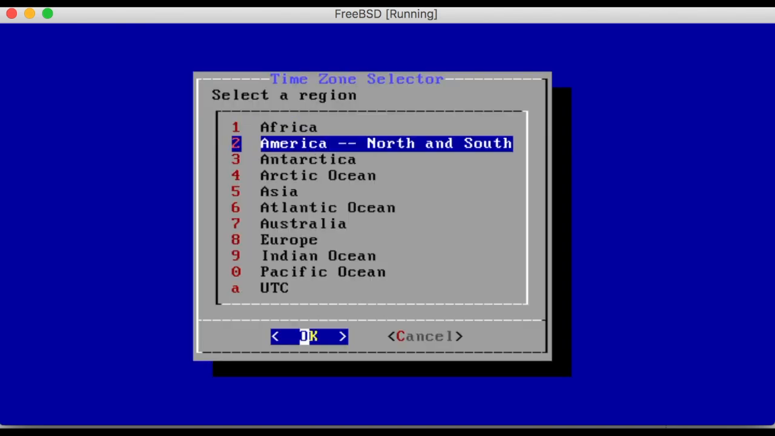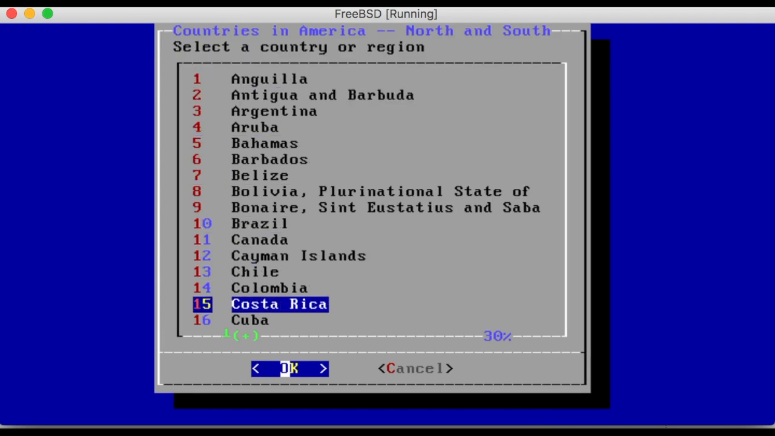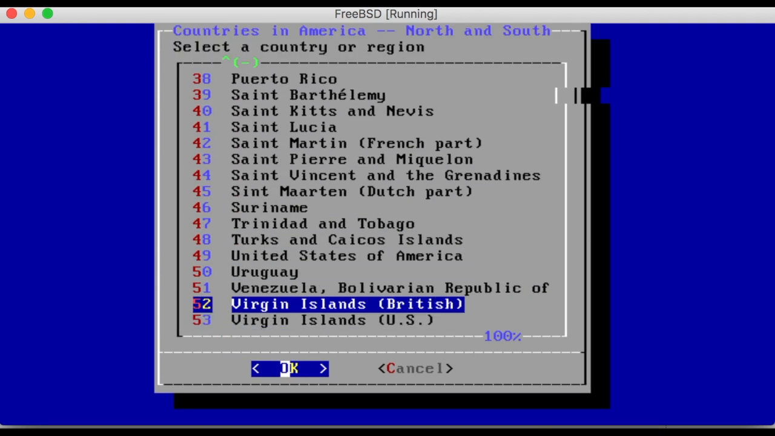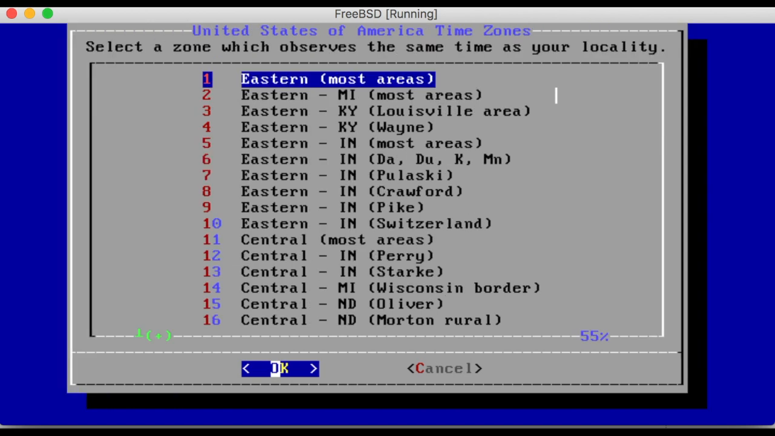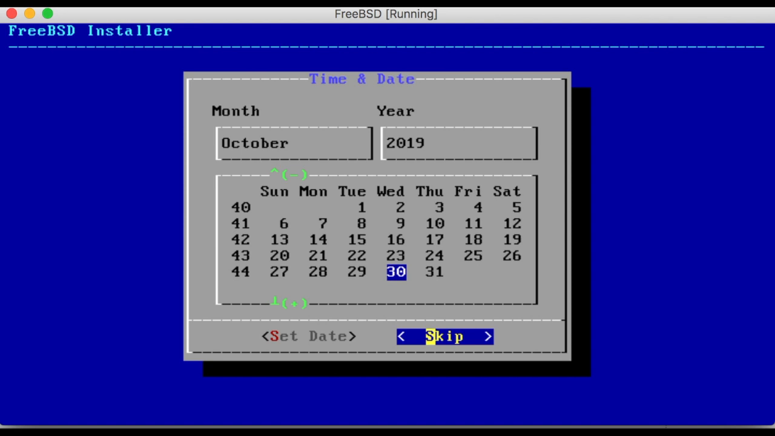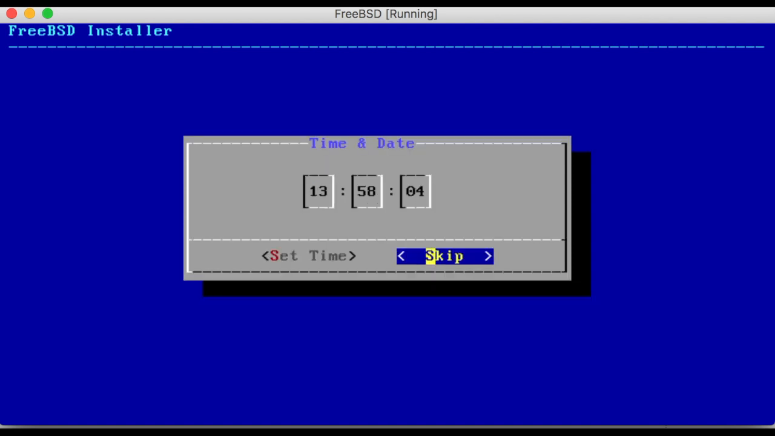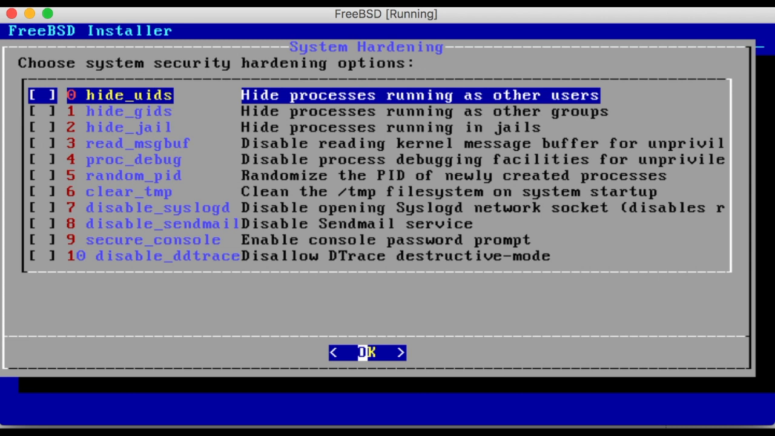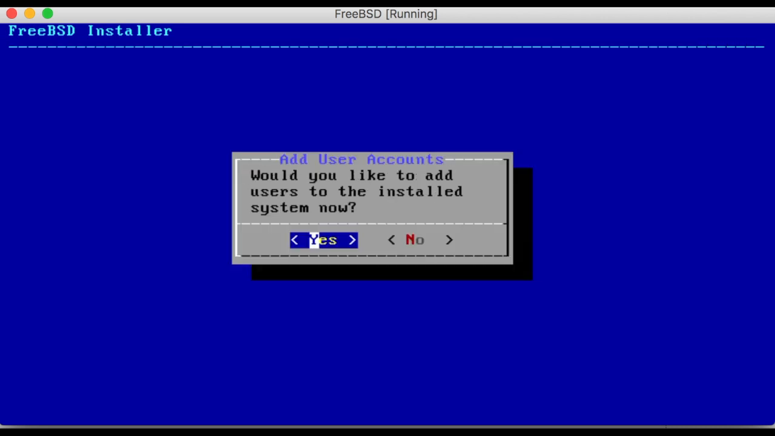The installer will now ask for a region and the time zone. It will ask you to confirm the abbreviation. Use the default option through the next few steps, up to and including when it asks to add a new user. Select Yes.